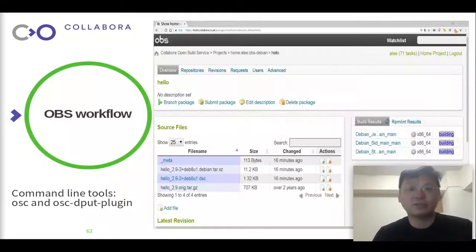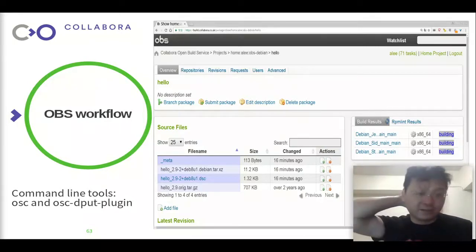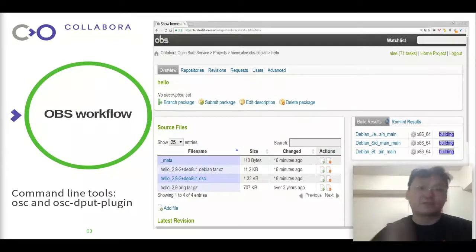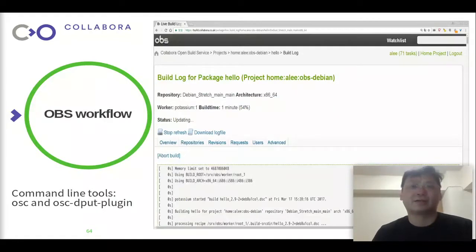Okay, once you've done this, you go back to the web front end. Then you can see that the new source package already committed by the command line tool appears on the OBS front end. You can see that it starts to build against multiple different versions of Debian, the repositories we configured previously, and you can see the status right there. The status shows that it is building. Then you can just click on the building status, and you can go to another page like this.